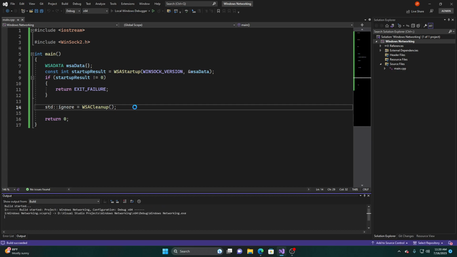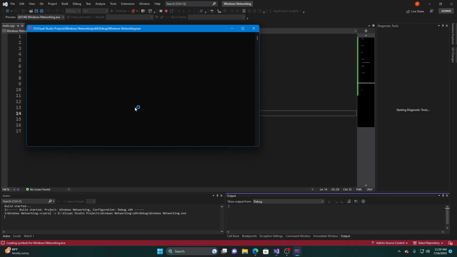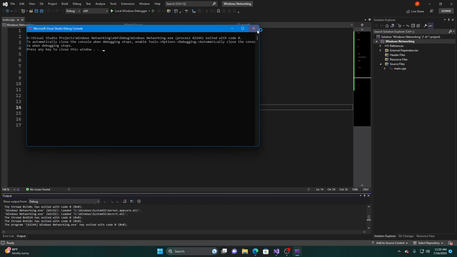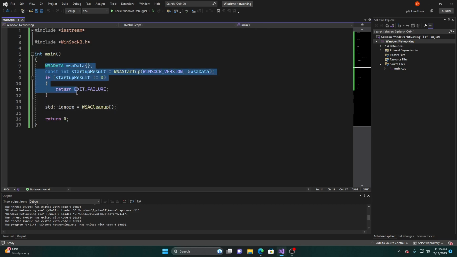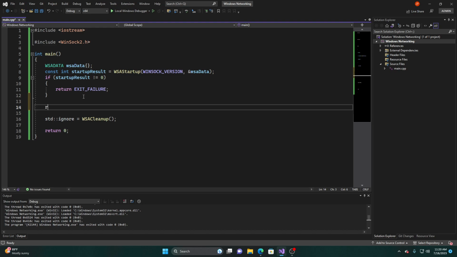And now when we run it, everything works fine. You can see how it initialized. The return value is 0, so it reached the bottom of the code and it cleaned up. But what if, just say, there was a return here? Or let's just say that there was an exception that was thrown. Well, in that case, WSACleanup would not be called.